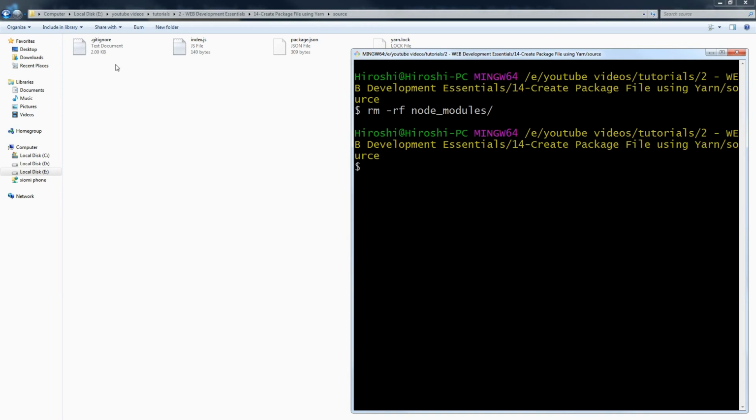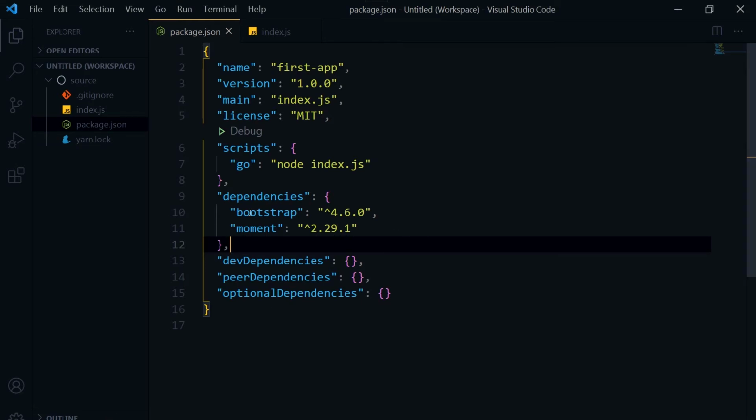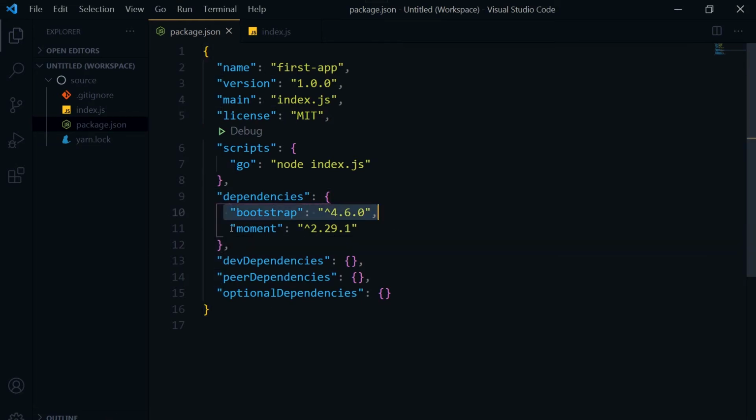Folder containing our package was removed, but package's information is not lost. Package information is in the package.json file. These were the packages that were installed, and these were there in node_modules folder.